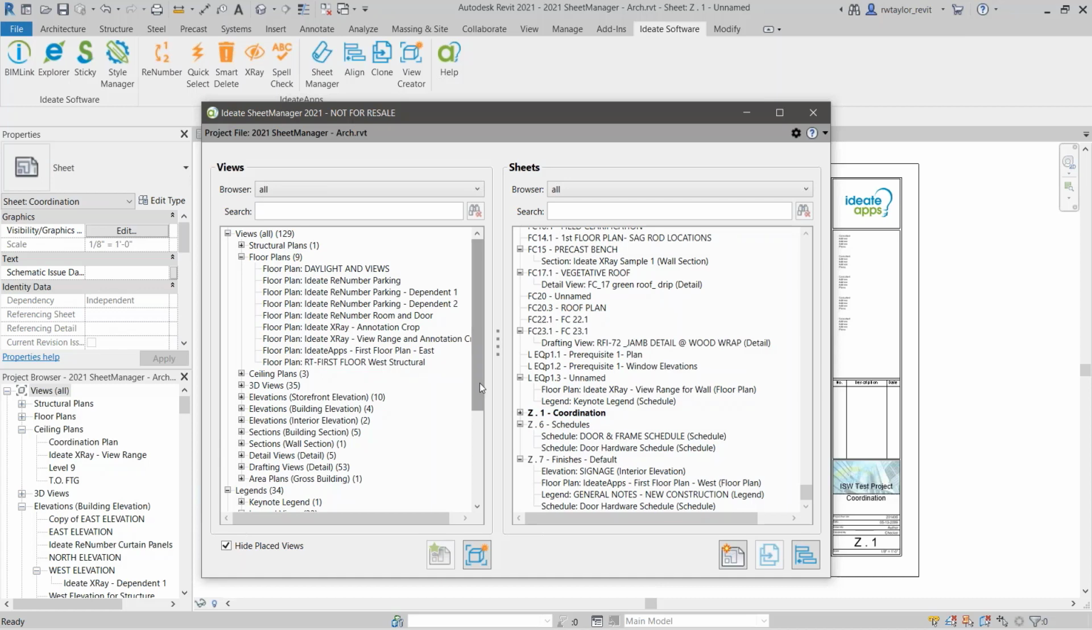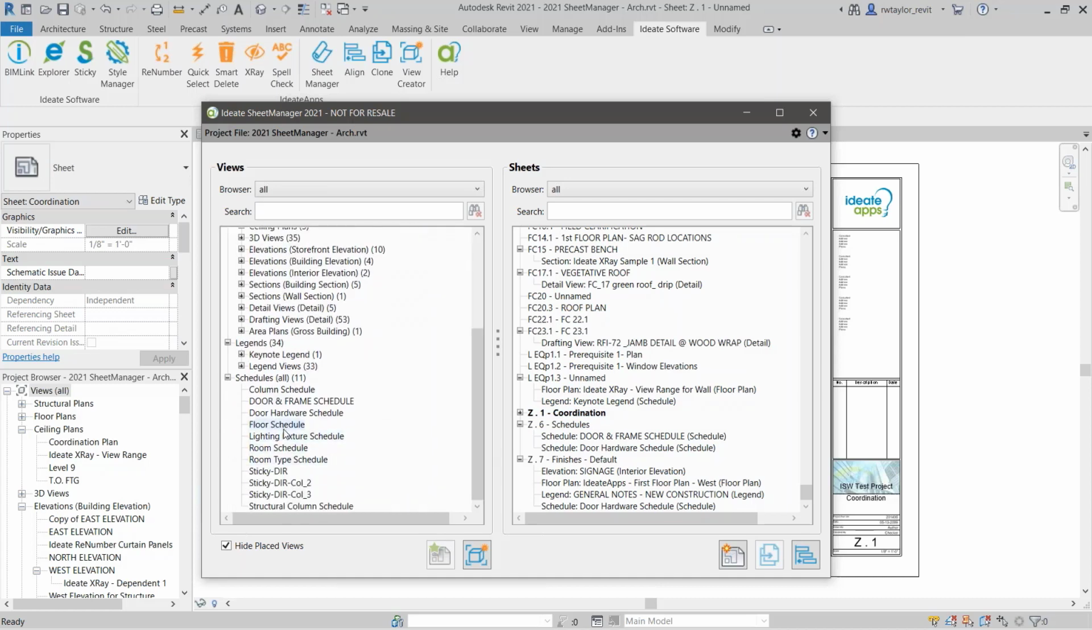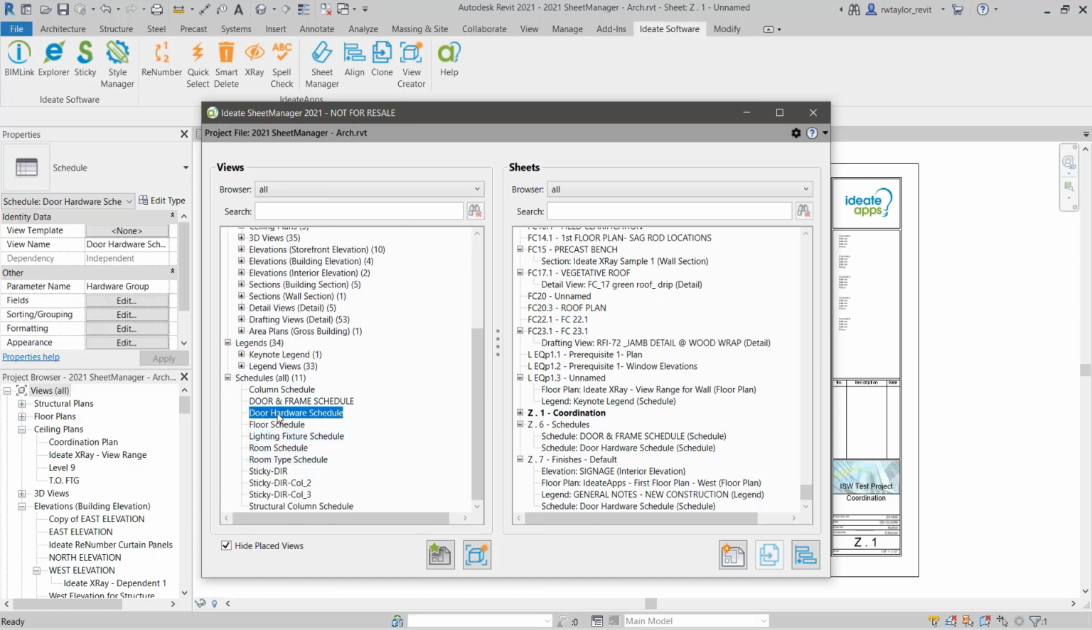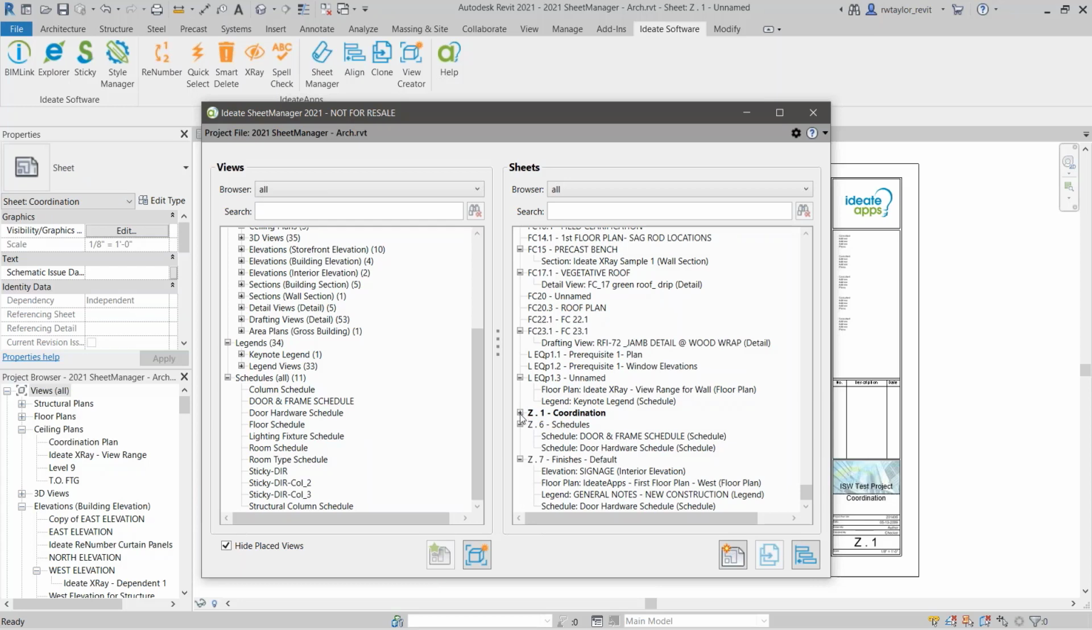Then I'm going to come down here and look at my schedules, and I've got a door hardware schedule. I'm going to do the same thing. Click, drag, and drop that over. And so now, once I drag those two and I hit the little plus sign here, the floor plan and the schedule have now been assigned to the sheet.